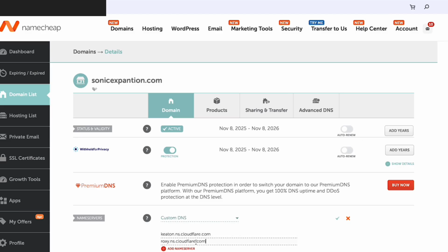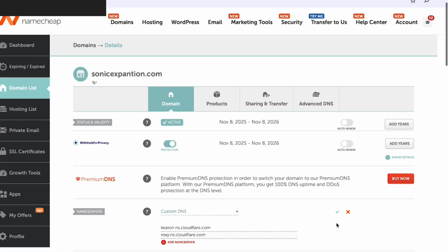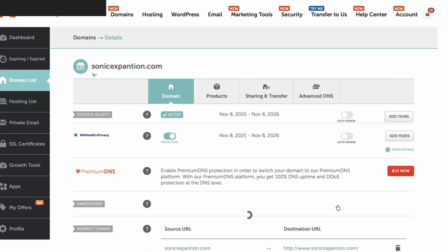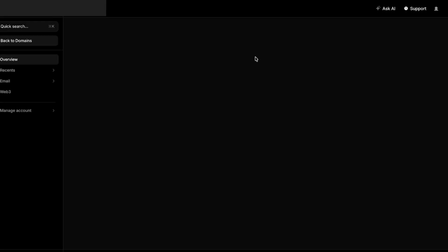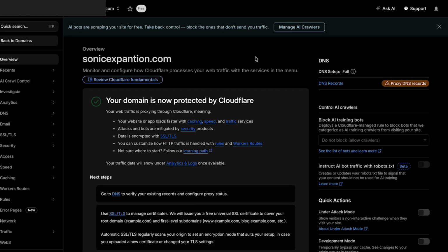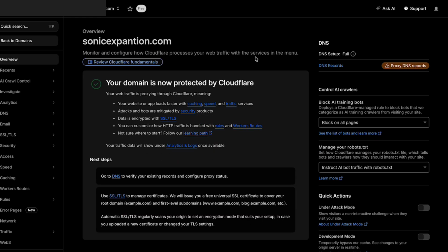Once this is done, you won't need to change anything at your registrar again. All advanced settings will be managed through Cloudflare. Refresh the page after 5 to 10 minutes and you should see Cloudflare is connected. Any future configurations, like email forwarding, will now be handled within Cloudflare.